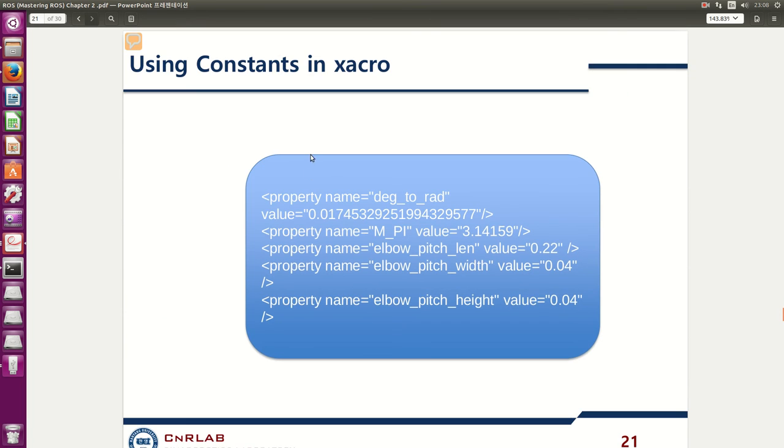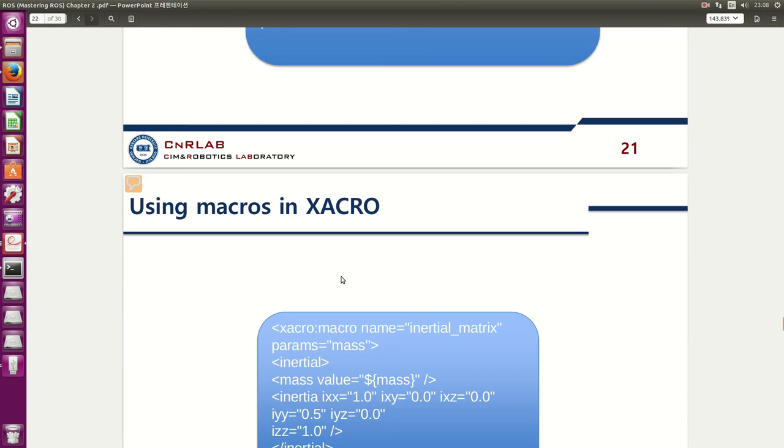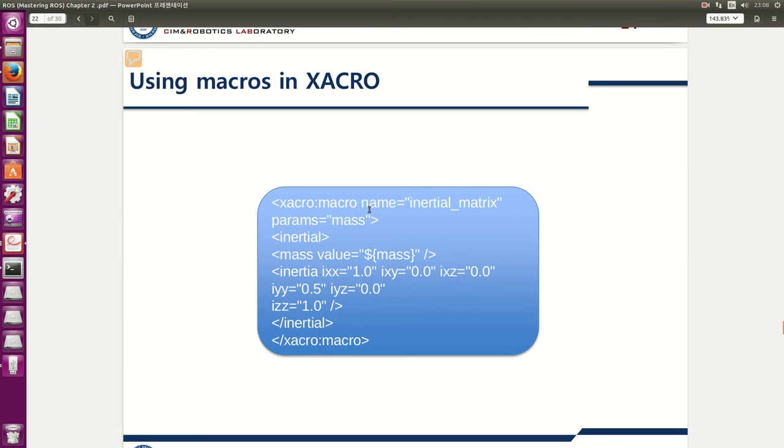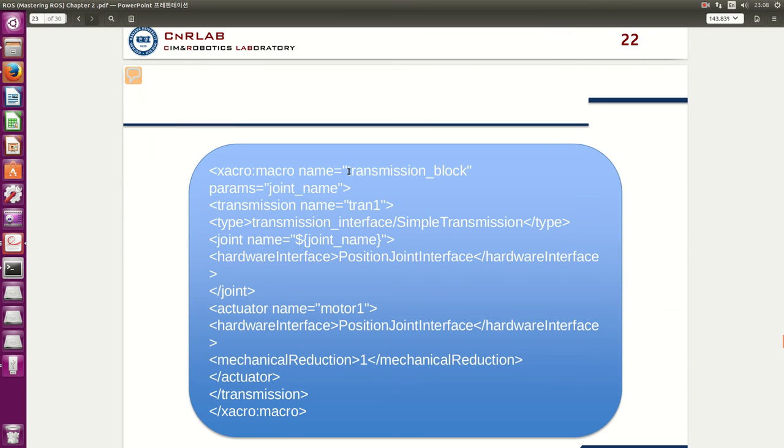Okay, using constants in XACRO, we can define constants. It's like degree to radian, property value is this, property name map height, this is the value, property name elbow pitch length, this is the value, property name elbow pitch width, this is the value. And using macros in XACRO, these are inertial matrix, mass, and dimension properties. And we have macros. This is the transmission block, which is like this. Let me describe what it is.